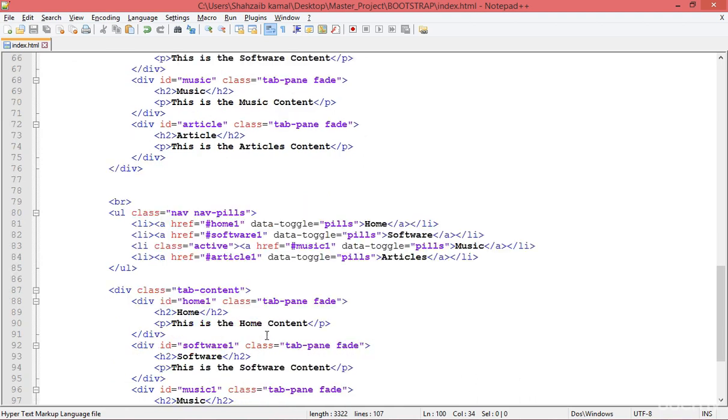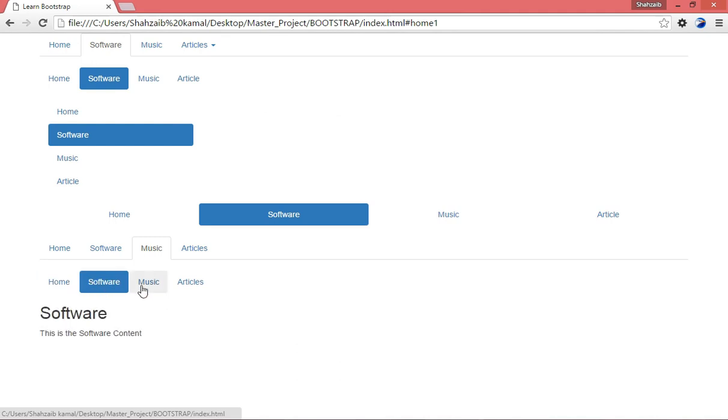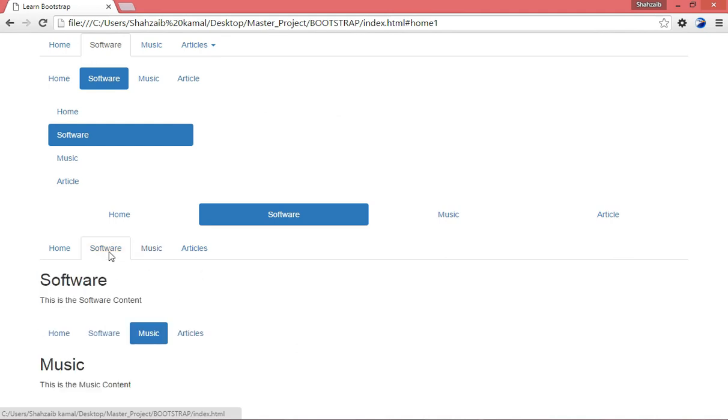These are the pills, the nav pills. Oh, what the hell, man, where was I concentrating. Okay, these are the pills, but the single element is only a pill, not pills. Pill and pill. Now it will work 100%. Now save and go to the browser and refresh. Click on the articles. I'm getting the articles, the home, the software, the music, and if I click on the software one, they both are working fine.